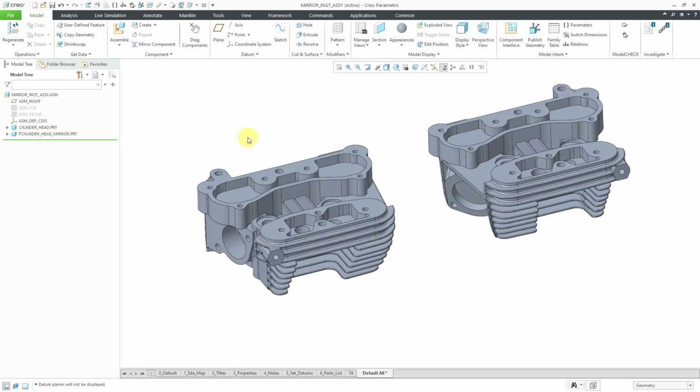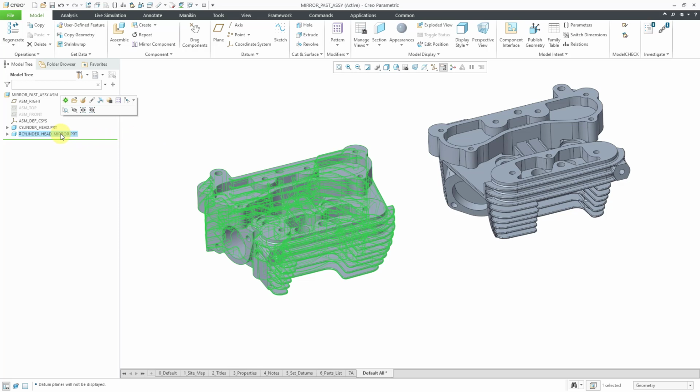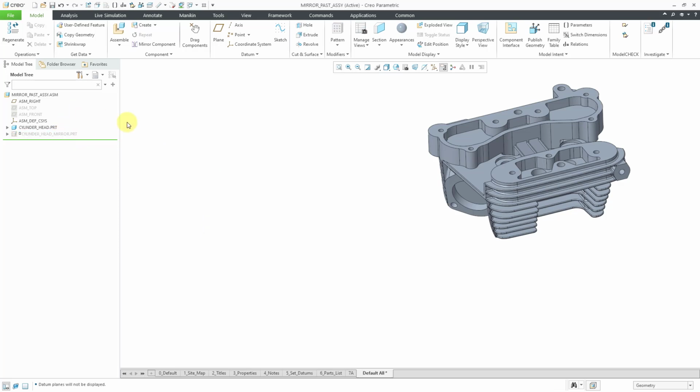I want to show you one other thing over here. Let me select that part that I mirrored and brought in, and hide it. And let's turn the datum plane display back on. Here we have this plane over here. You'll notice when I did the mirror part command from the file save as menu, I did not have to select what I wanted to mirror about. It took me a while to get my head around this, but when you mirror something, it's kind of the same regardless of the plane that you want to mirror about.